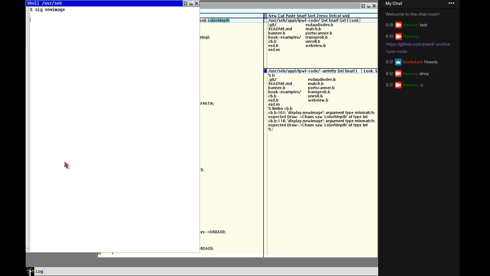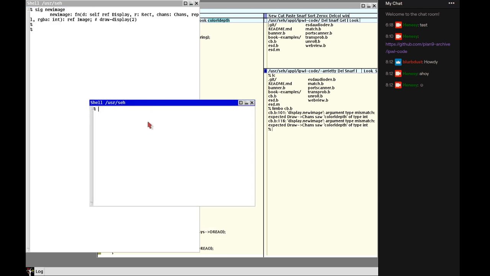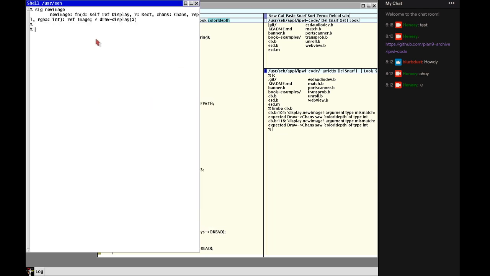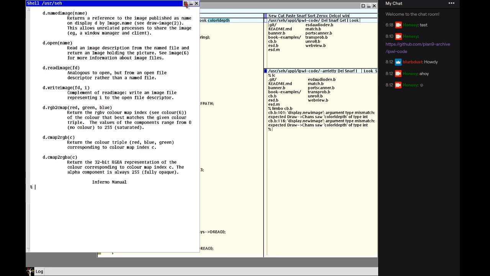Let's see if Sig can find new image. Looks like it. Oh wow, okay. Can get the manual for that too. Had to try for that one. There we go.